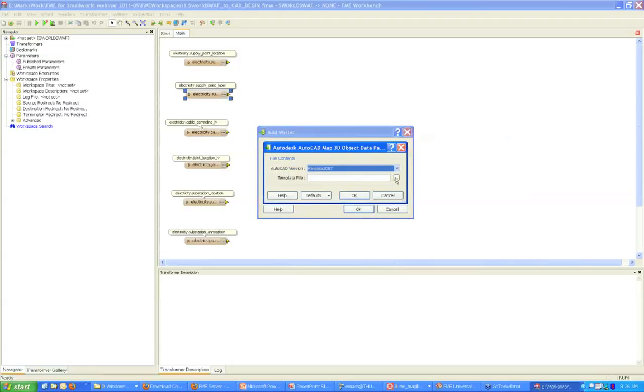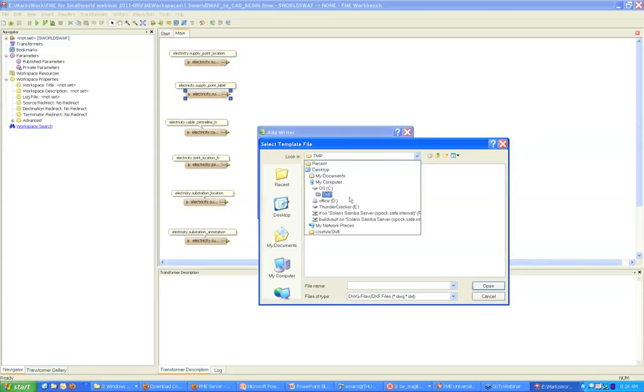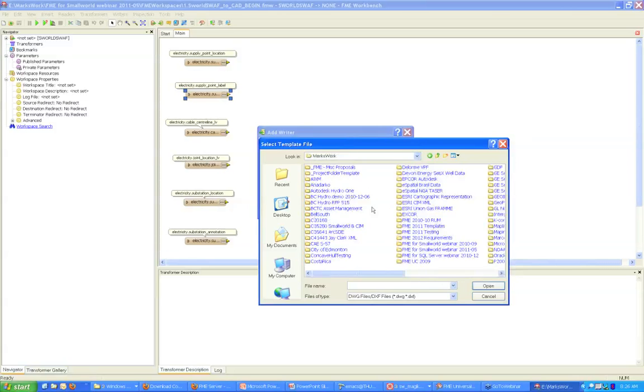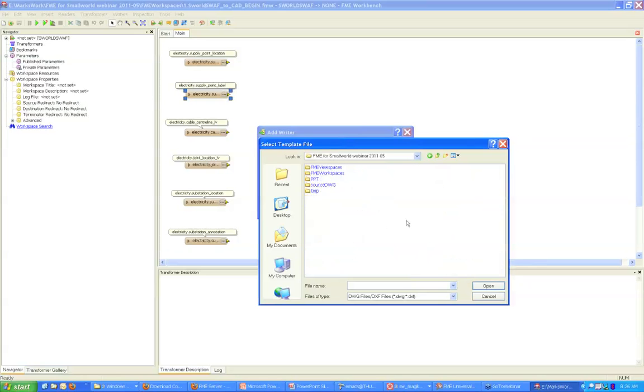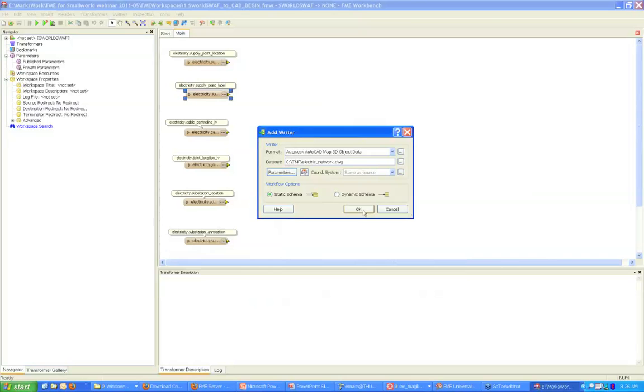Under the parameters, what I'm going to do is select an AutoCAD template file. Of course it always goes to the wrong directory. I'm going to select an AutoCAD template file, and that template file really gives FME a look at some header information which defines block names, layer names, colors, and so on. So it sort of gives us some definitions that we can work with.